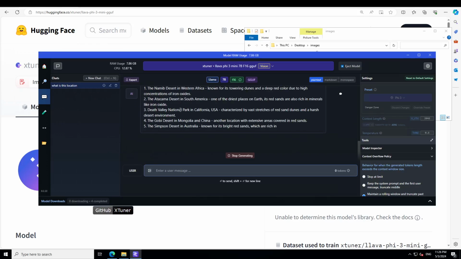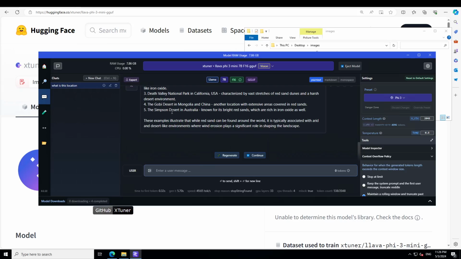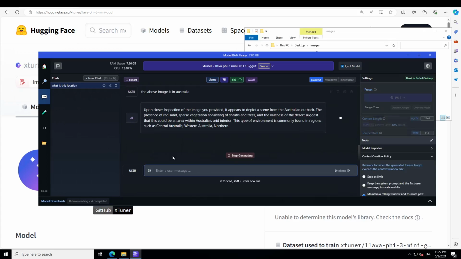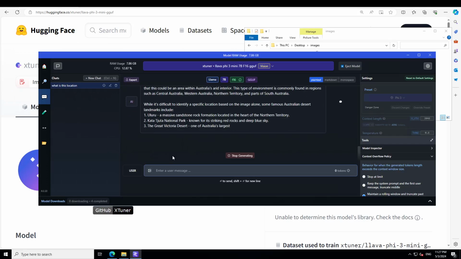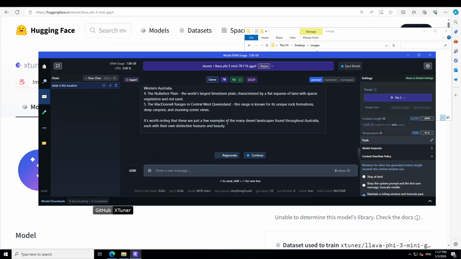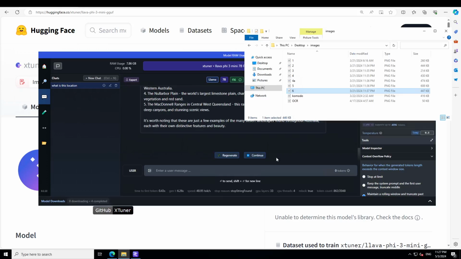It says Western Africa, South America, Simpson Desert in Australia. Yes. So you see, the above images are in Australia. Well, yeah, that is right. So Uluru and all those national parks, it is talking about it. So let me give it one final image.